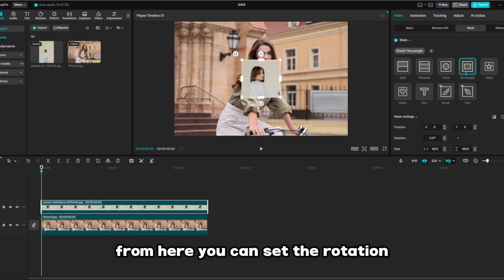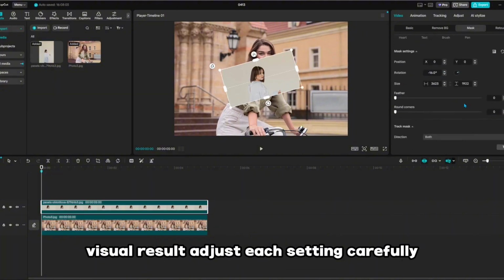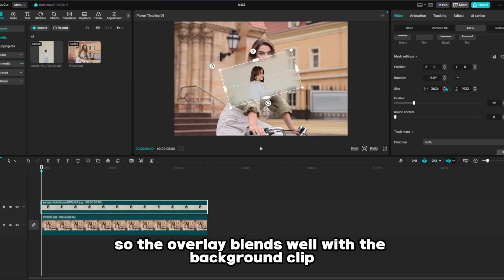From here, you can set the rotation, position, and feather of the mask to match your desired visual result. Adjust each setting carefully so the overlay blends well with the background clip.